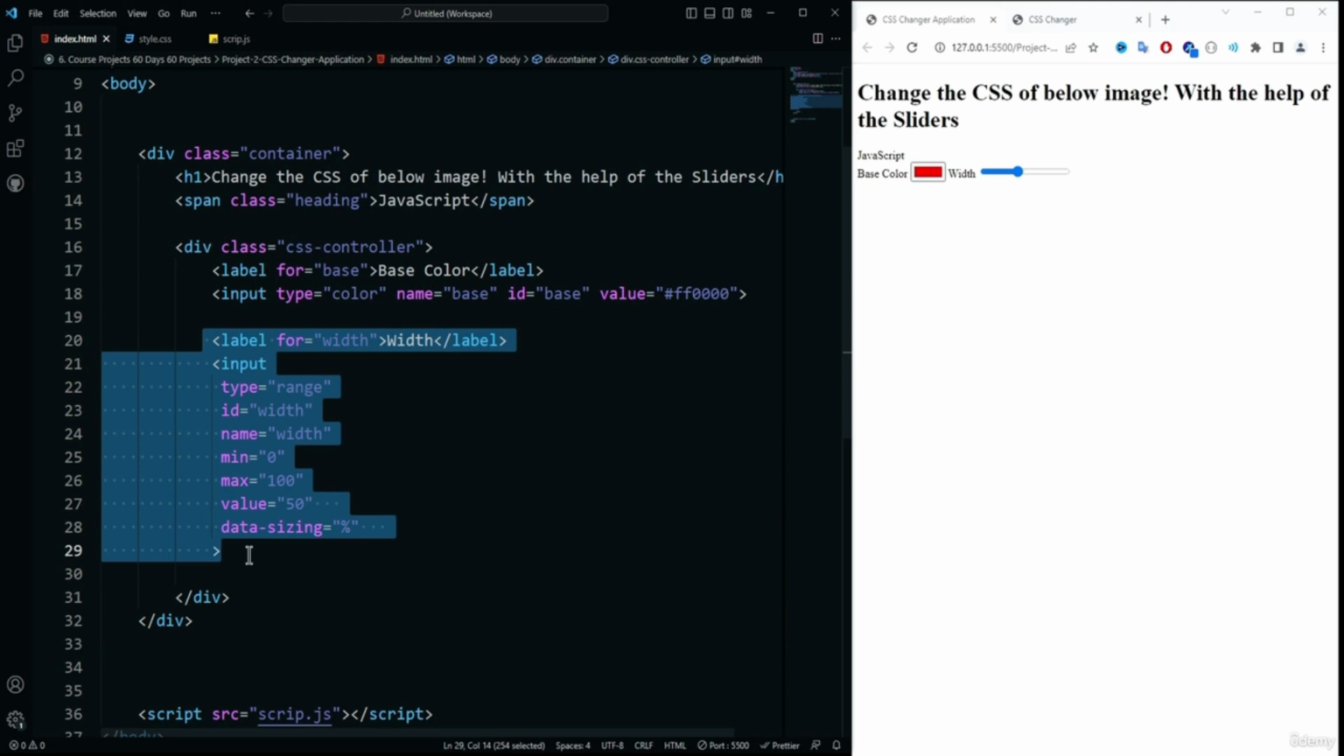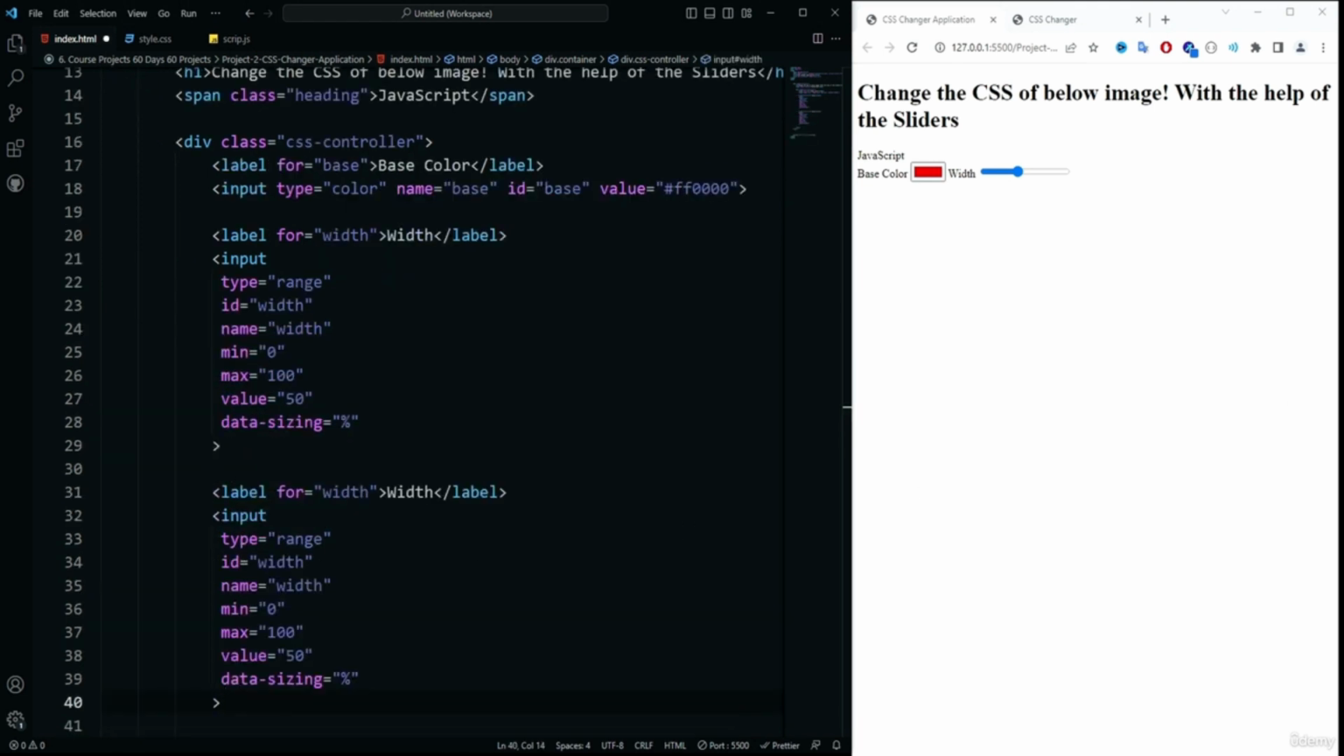I'm going to copy it and paste it one more time. Then I'm going to change it. Here the label is going to be for border radius. And similarly we need to change the ID to border radius, not the biggest one. We just want smaller names like border radius. Then the type is going to be range because we want a slider. Then the name is going to be again border radius.